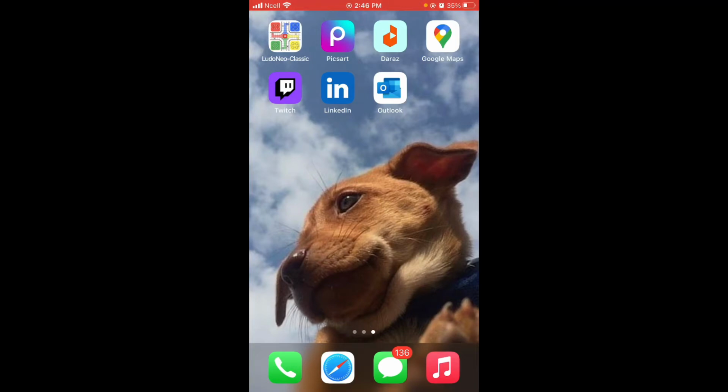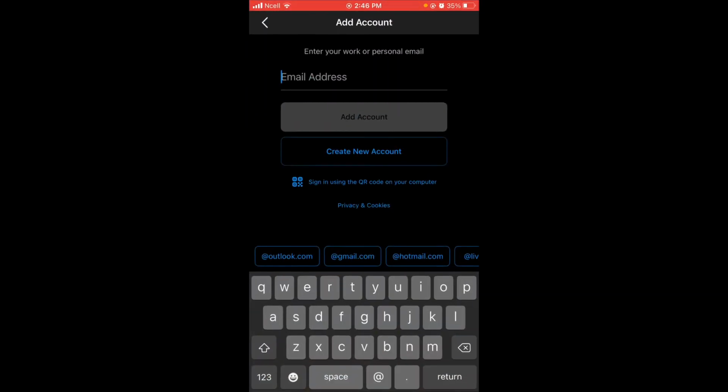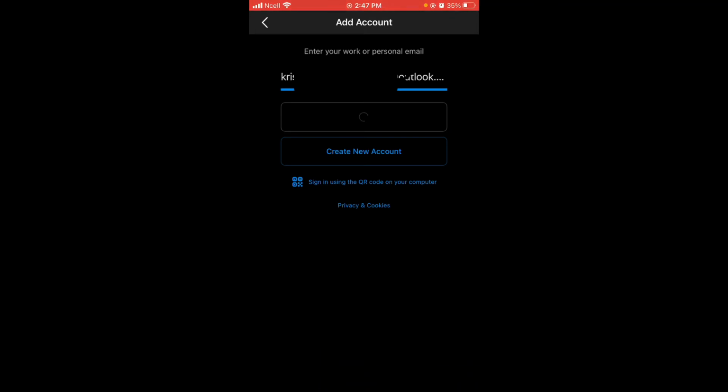Okay, now let's move straight into the video. Open your Outlook app, which can be downloaded through App Store. Enter the email related to your account. Then tap on Login. Then tap on Add Account.